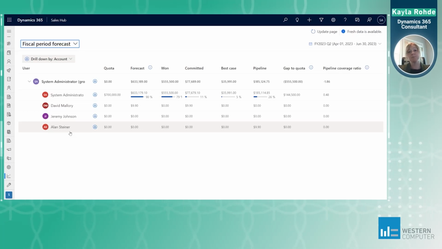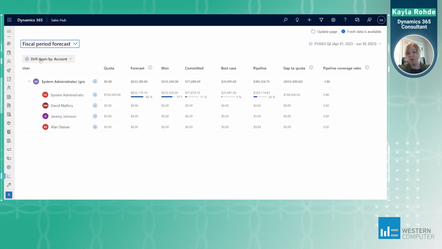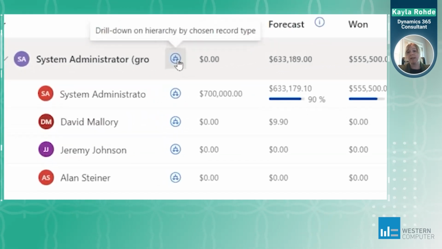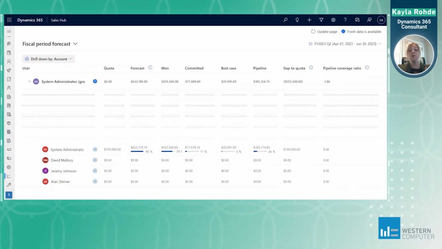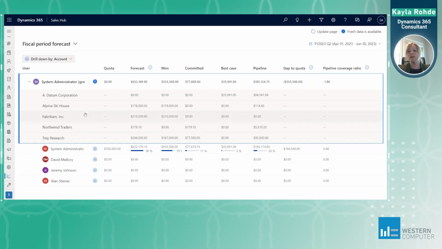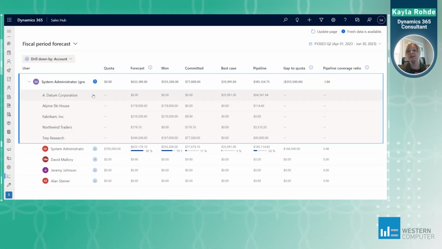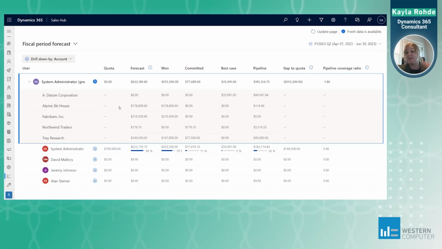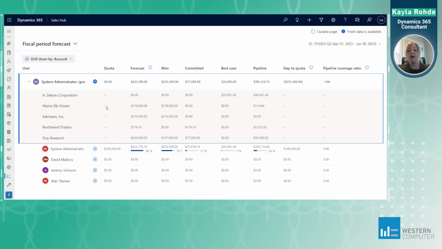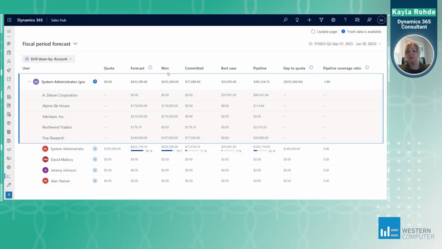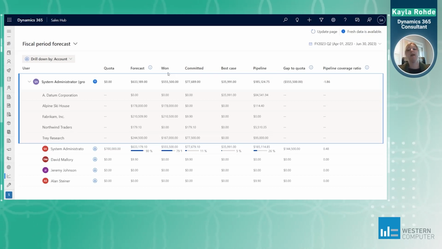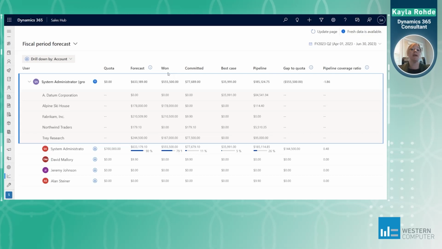You'll see I've got this drill down by account feature turned on. So when I click this for my system admin, it's just going to show me all of the accounts that are rolling into my forecast. And so right now I'm forecasted at 178,000 with Alpine Ski House, but with Trey Research, I'm at 244. And then within each of my pipeline areas, I'm able to see what I've got won, what's committed, best case, pipeline.